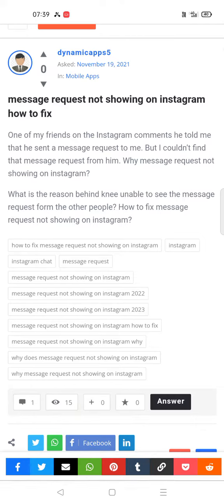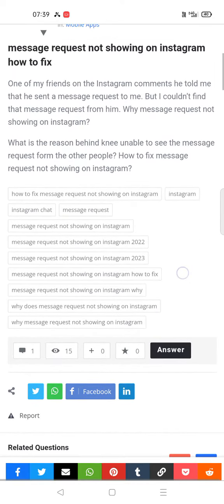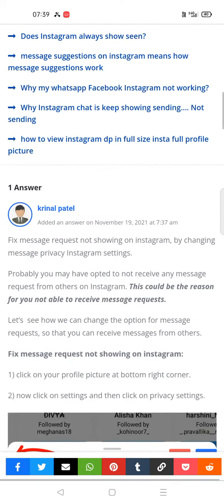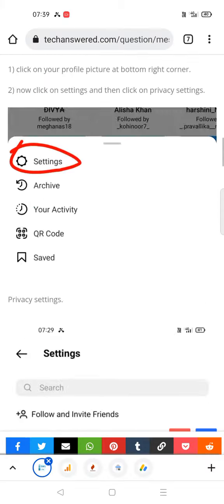Today we received a question like message requests are not showing up on Instagram. So if anyone tries to send you a direct message and you are not able to see that message request, that would probably be because you have set it to not receive any message requests. Let us see how we can change that option so that you can get message requests normally.